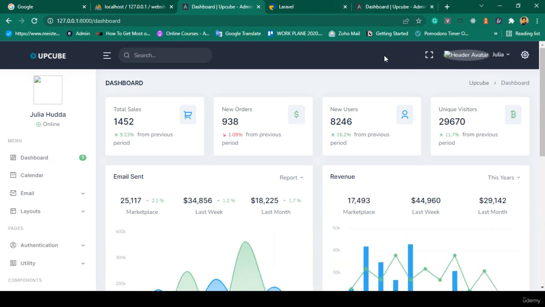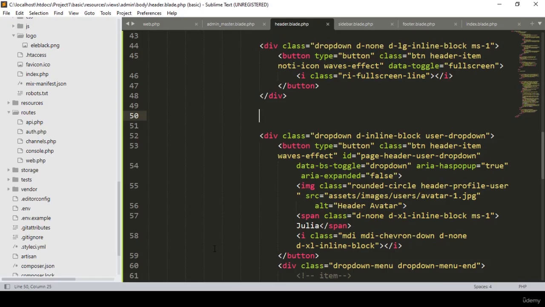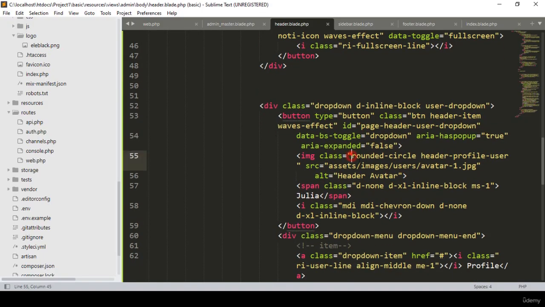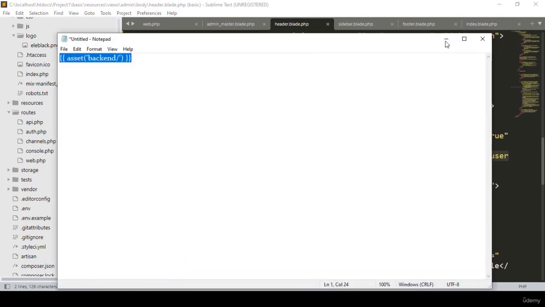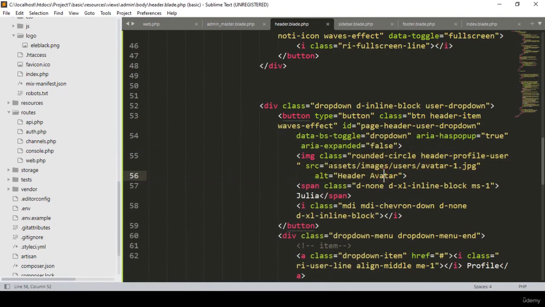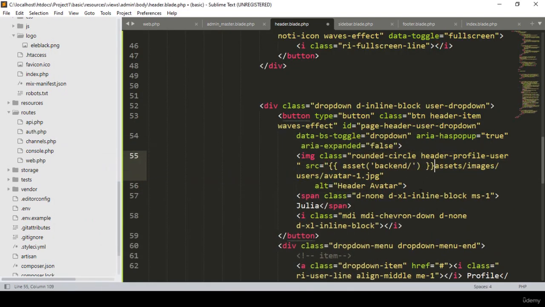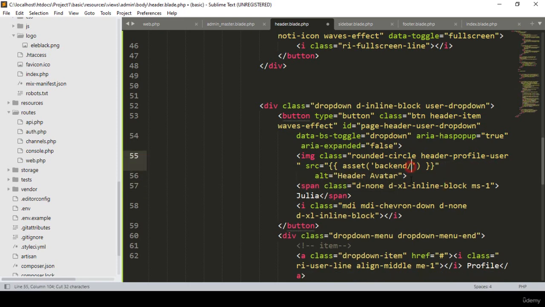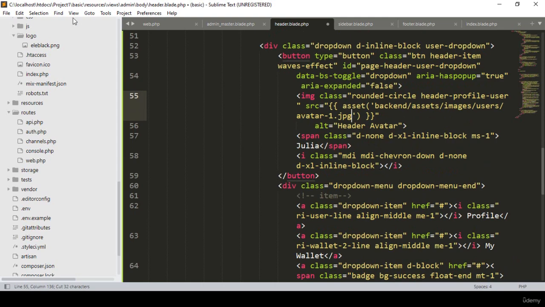Yeah, our notification is also gone. You can see div by div I'm changing it, and after that some of the images are missing, for the profile image. I want to update it, so that will be the same asset backend folder. I cut the images and paste them into the assets. Now our image should be displayed.